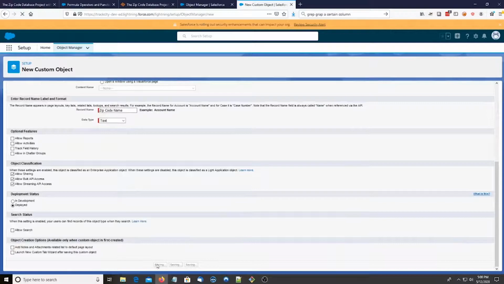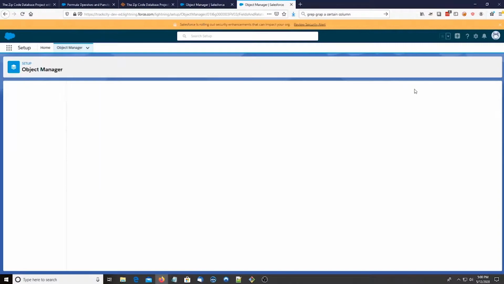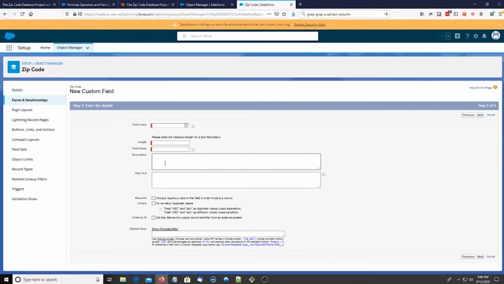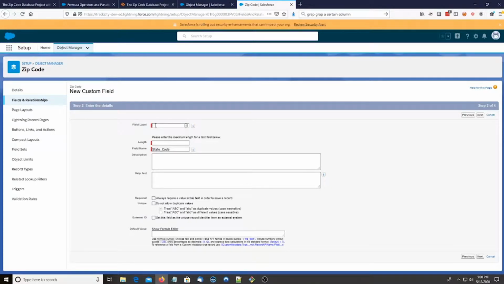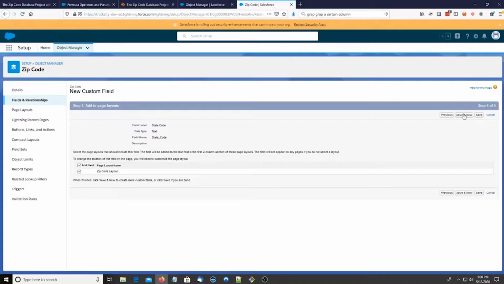We're going to save. We're going to create our fields. Let's do text, state code, length of 2. Let's make it visible to all. Save and new.